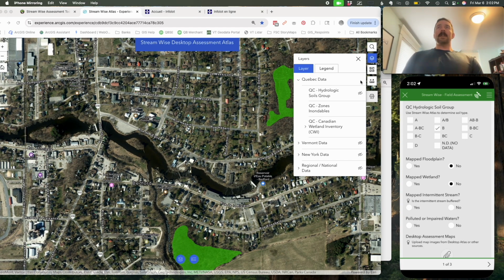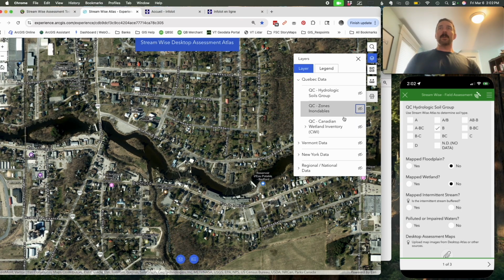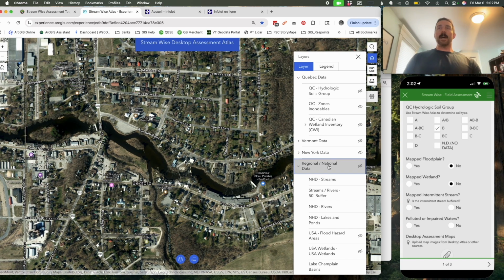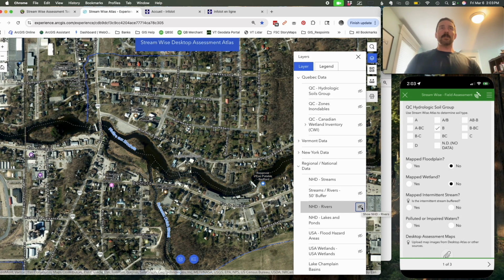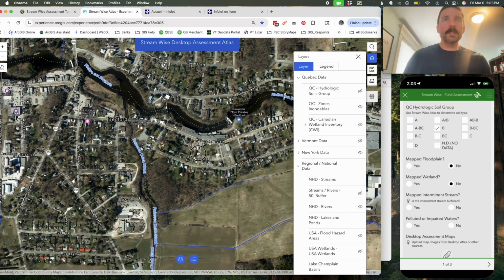We do have an intermittent streams layer, so let's turn off this wetland data and the flood data. And then under regional and national data, we actually have this streams layer here, which is on. We'll turn on this buffer, and we'll turn off these rivers just to make sure that we're not missing any of these intermittent streams.